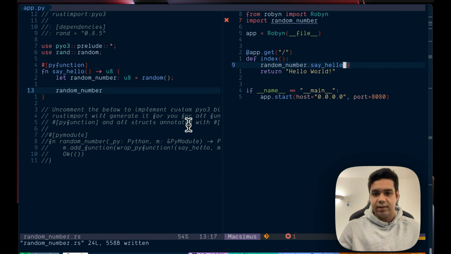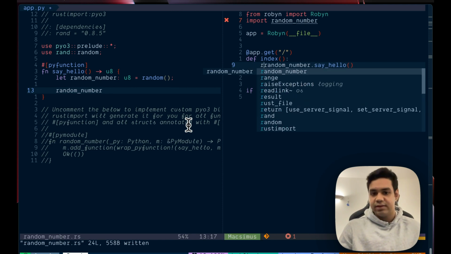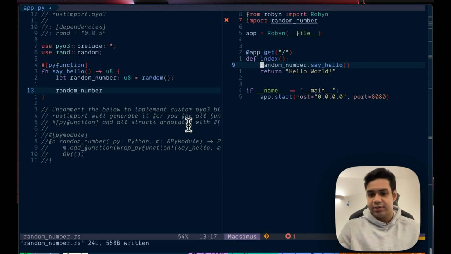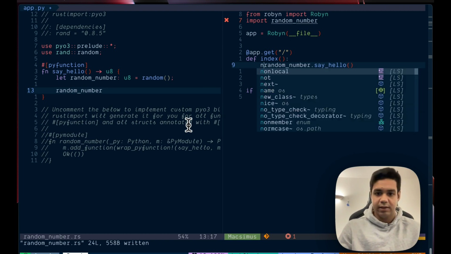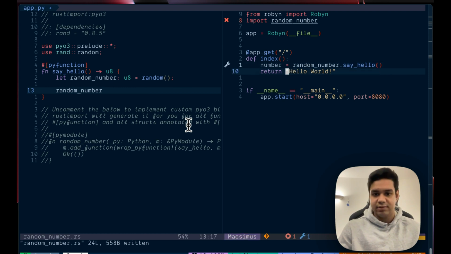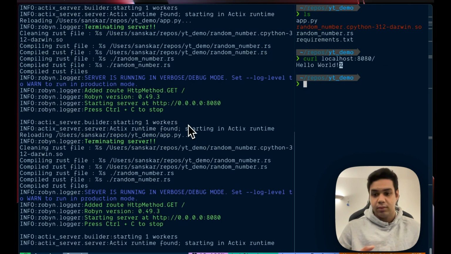Now what we can do here is specify the random number and return it as a type for Robyn. Instead of returning the hello world string, we can return it as a part of Robyn. So let's call it a number, and let us return this. And upon saving, we'll see that everything has been recompiled. We didn't have to quit our server. The Rust part is also recompiled.